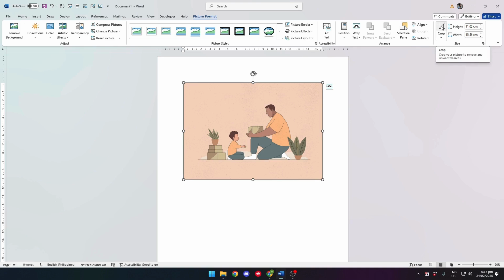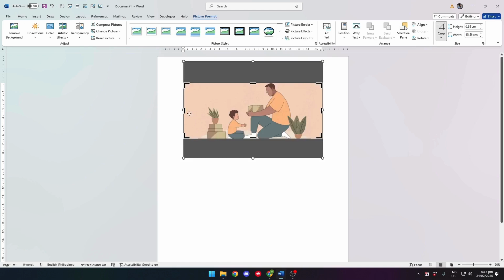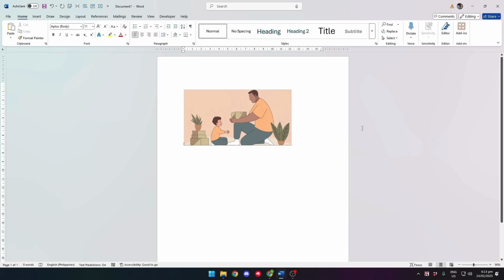Now simply click on that and that will open up this frame-like pattern around your image, which will allow you to crop your image to your desired dimensions. Now let's go ahead and remove that extra space. And to finish, simply click enter. And there you go. Your image has now been cropped.